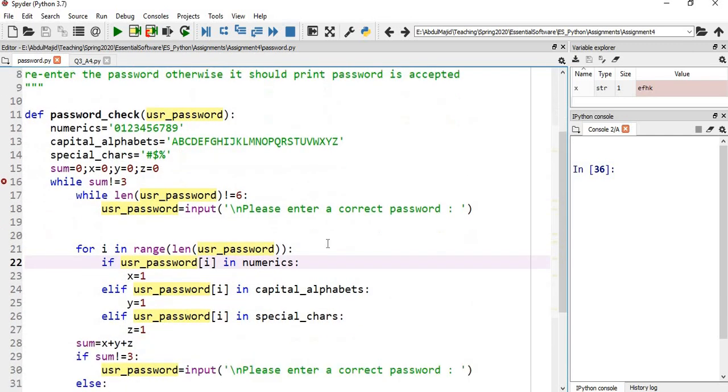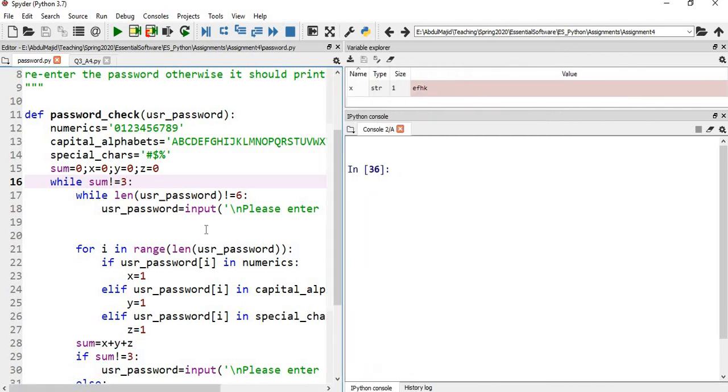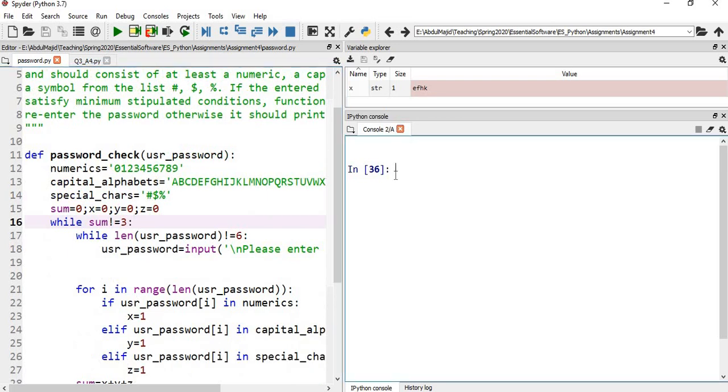Let's try to run. Okay, it's showing some error here, so this colon is missing, so just put a colon here. Plus, how do we use a function defined in a file? We can do that using the import command. So we have to import from password, which is the name of the file, import this function, which is password_check. Okay, so we are done.